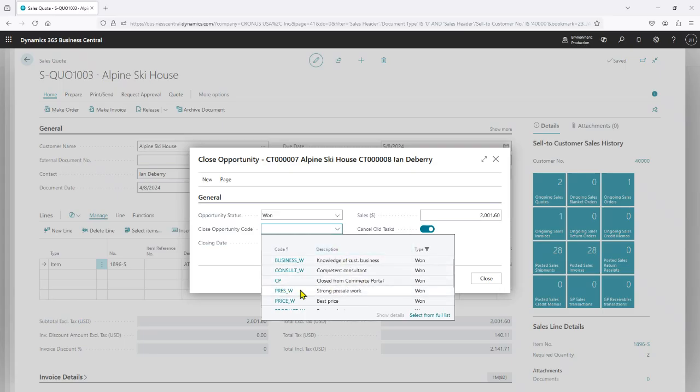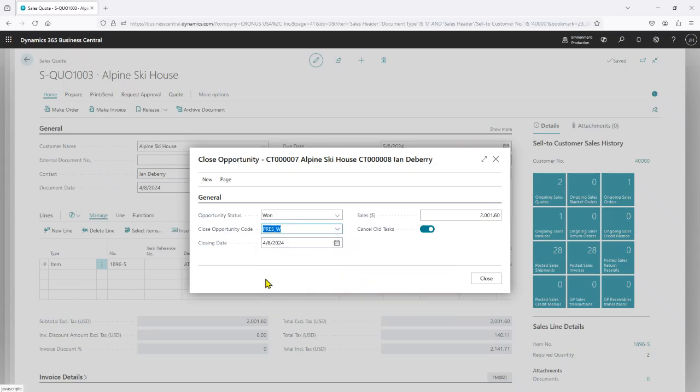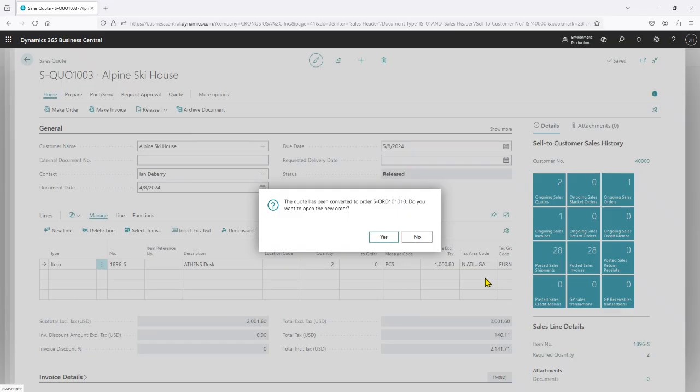What was the closed code? Well, we had long pre-sales work that was very effective. We're going to close it out on my sample date. I'm now going to mark this opportunity as being closed out. My quote's been converted to a sales order. Do I want to open the sales order? Sure, let's take the sales order.